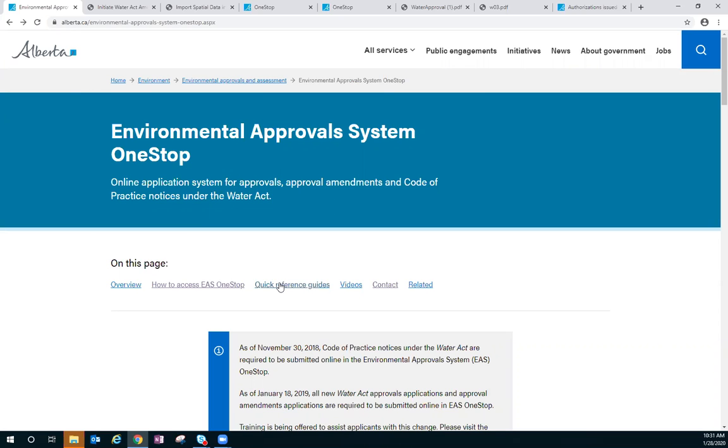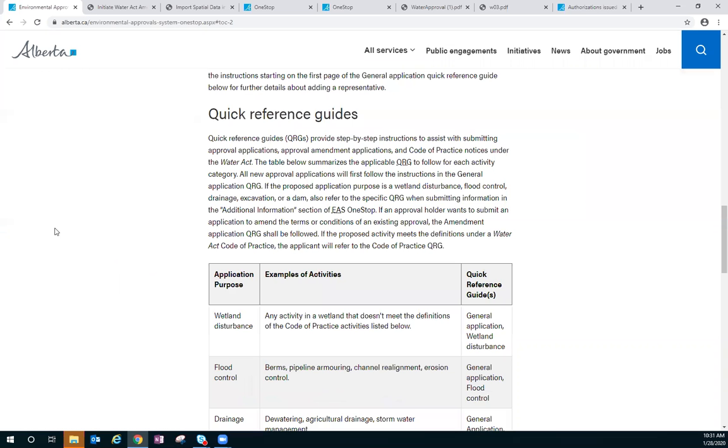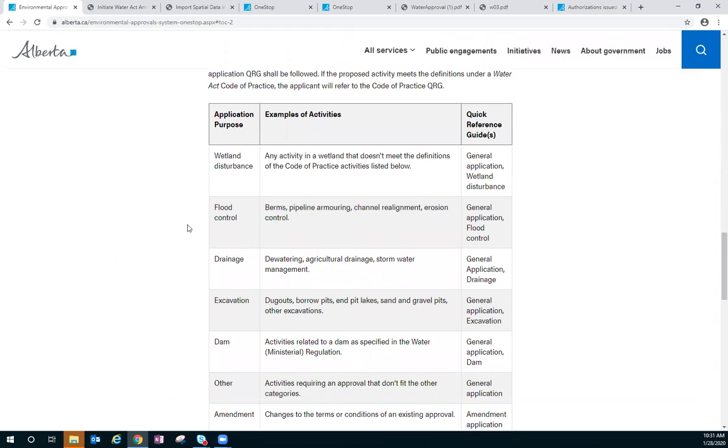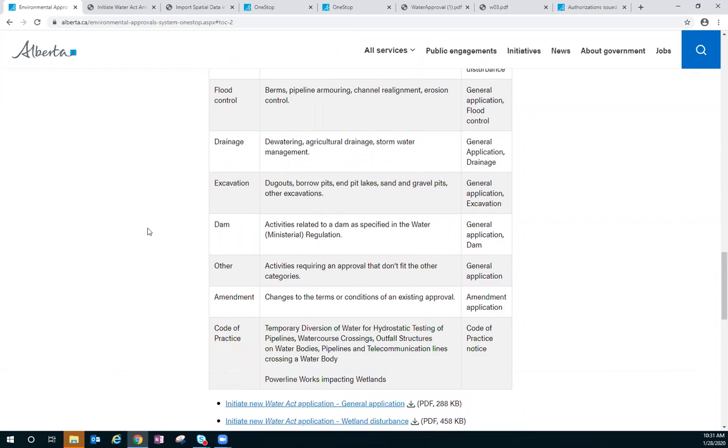To find the guides, click on the following link or scroll down the page. It will provide you with an outline of the reference guides, as well as a table associated with the application purpose, example activities, and the quick reference guides used to submit an application. An amendment application is for the changes to the terms or conditions of an existing approval.